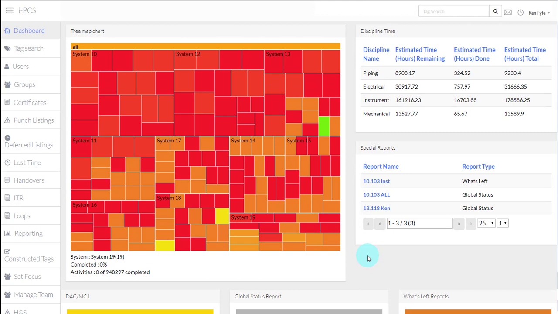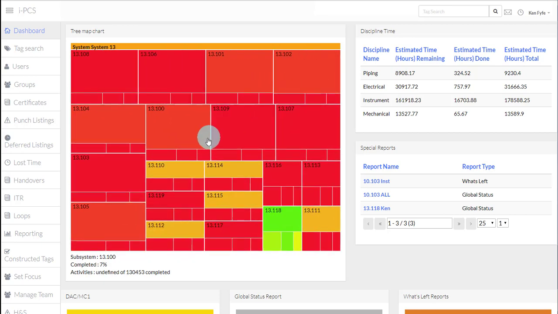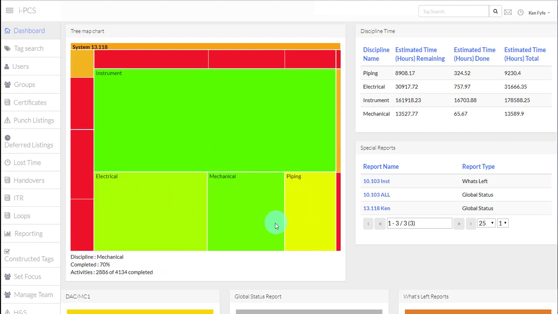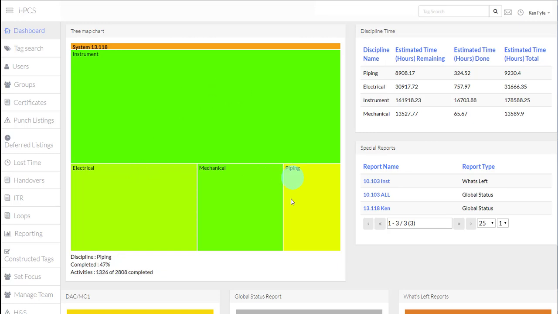What I quickly want to point out is that the tree map system here, as I move, if you cast your eye down to this area, as I move around, it runs these reports. So these are all system reports that Ken's got in Ken's focus. I can drill down to see the details of these reports. And again, if you look here, you can see that it runs all of these status reports as I move the mouse around, and I can drill down to this system and split it out to disciplines.